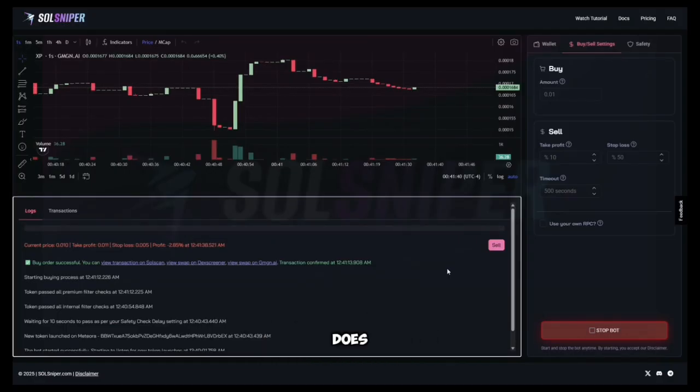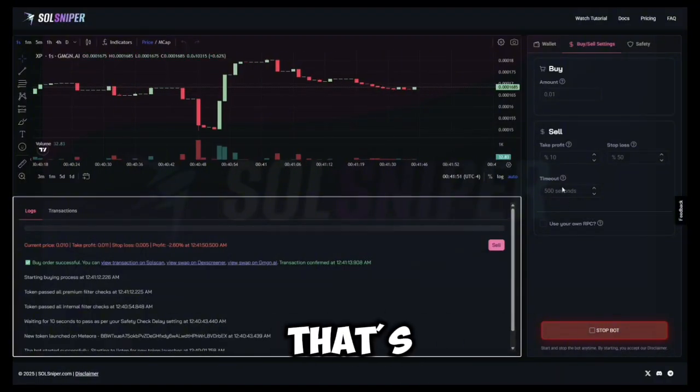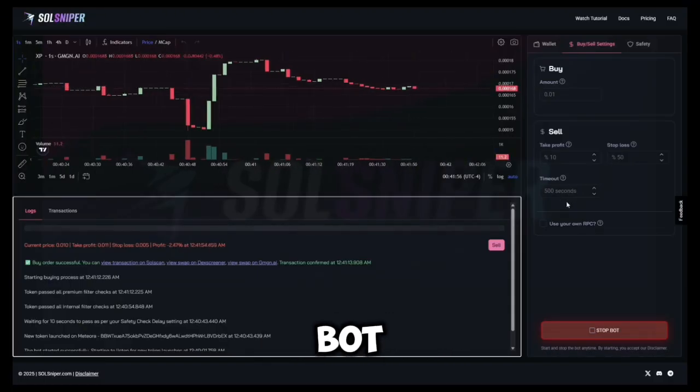While we're checking out what this thing does, I do want to go ahead and talk to you guys. Just in case you don't know what timeout is, say I bought it and put it on 10 seconds, the bot would automatically sell after 10 seconds. That's pretty much saying how long I would like to hold it before I manually sell it or the bot would do it for me.